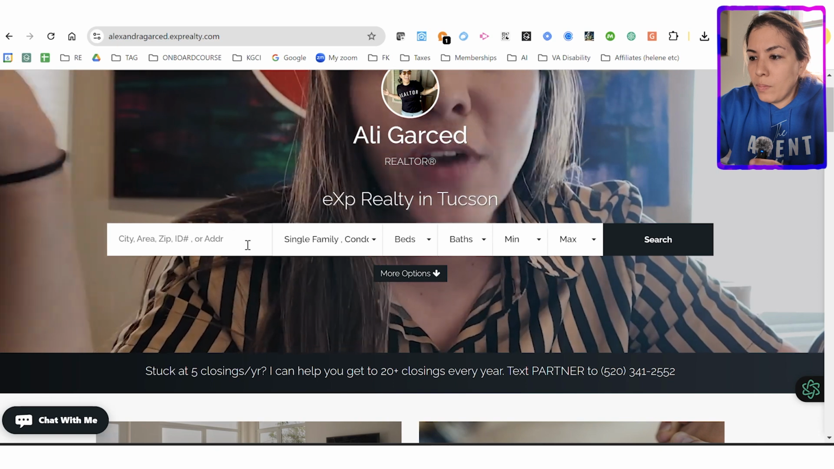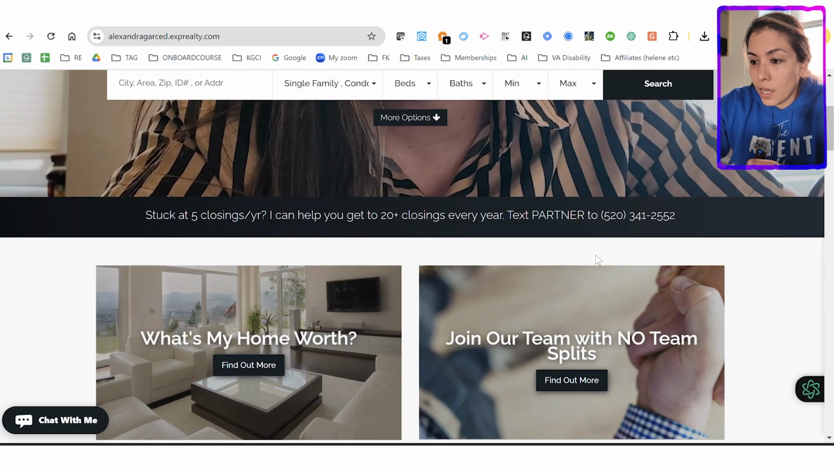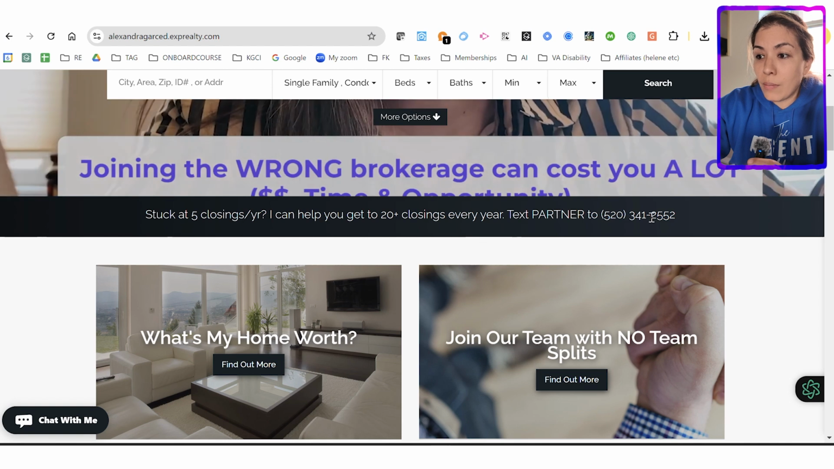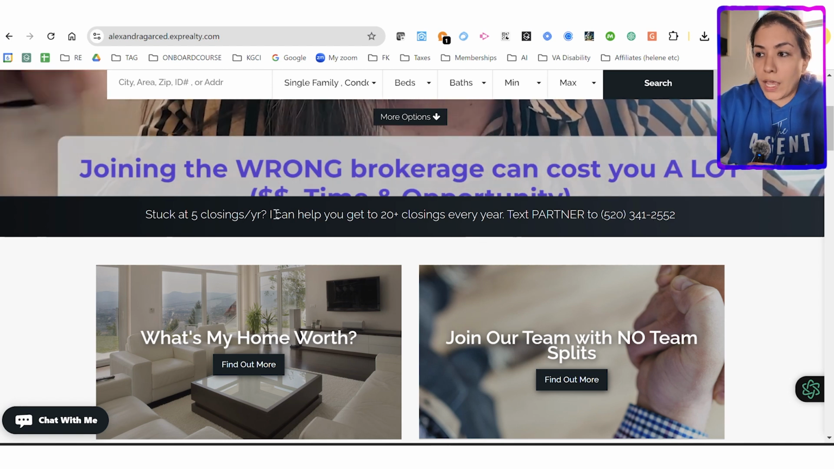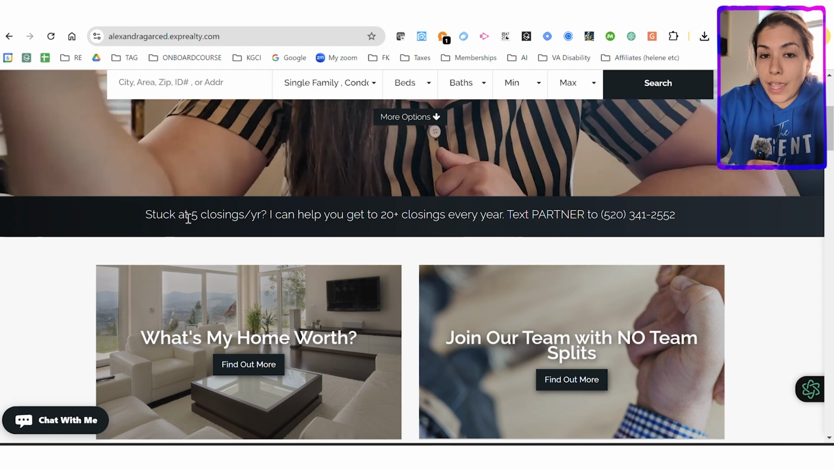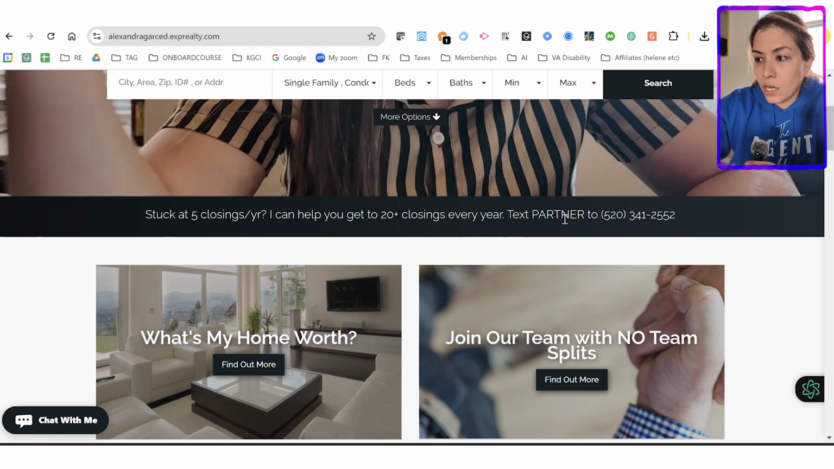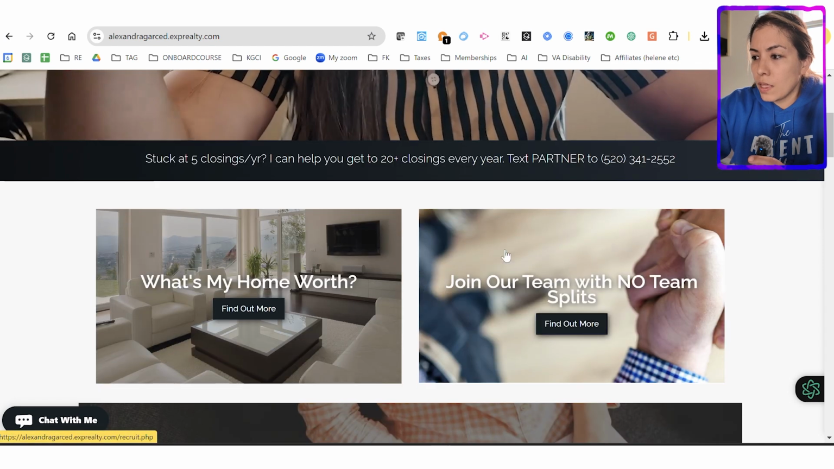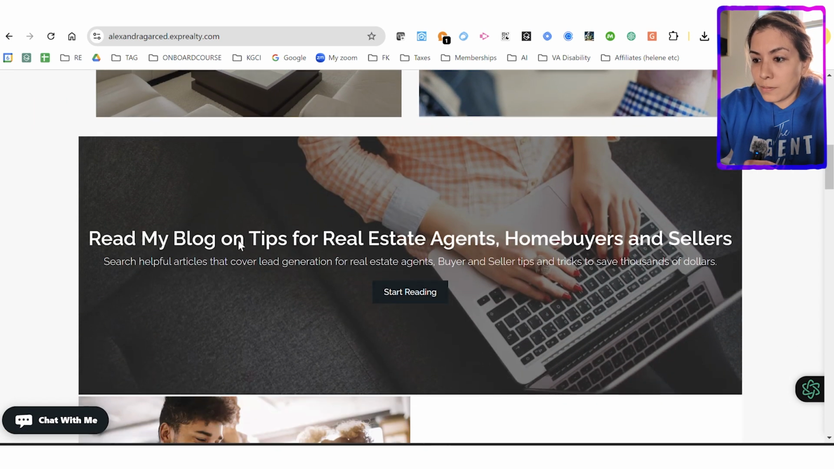So anyway, people can search a specific property here, or they can start their own search. And then I have a blurb over here, being that my main focus is growing the community. So recruiting, attracting agents. What I focus on is getting agents that are stuck at 5 transactions a year to close over 20 every single year. So text the word partner to XYZ. This is my KvCore number. A little bit of seller stuff: what's my home worth? Find out more. Join our community with no team splits.